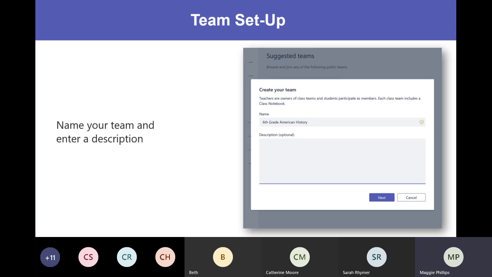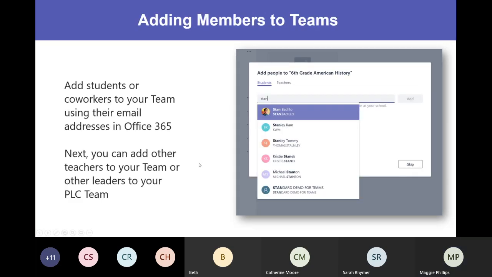So maybe you're creating a PLC for your data teams, and it might be 7th grade math data team is the name of your team. And in the description, you might say, this is a general meeting spot for the 7th grade data team at the name of your school. So you can provide that description, but again, it is optional. And then when you are finished with that, you click the next button.